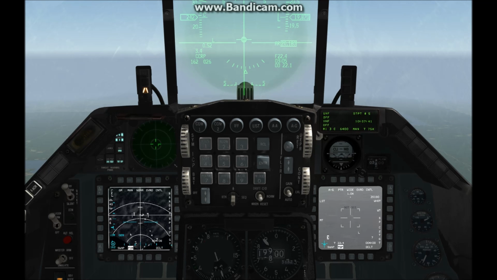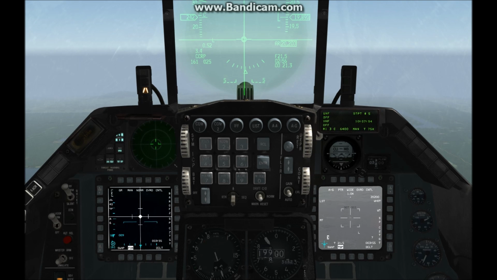It explained the functionality and versatility of the sniper pod. And now we're getting pretty close. We're at 20 miles out from our target. So what we're going to do is hit TMS up. And now we've selected the bridge on our MFD on our left hand side.